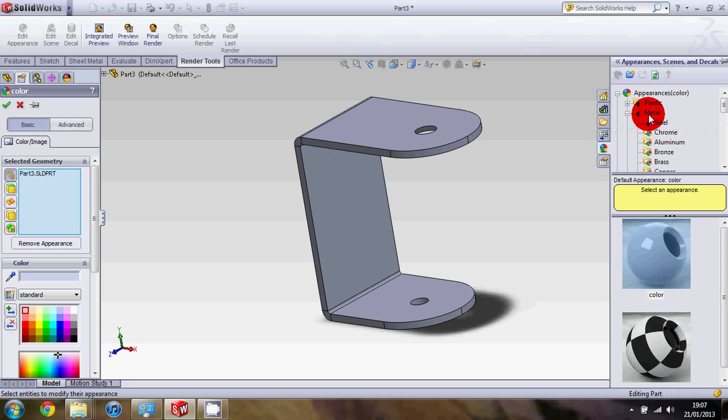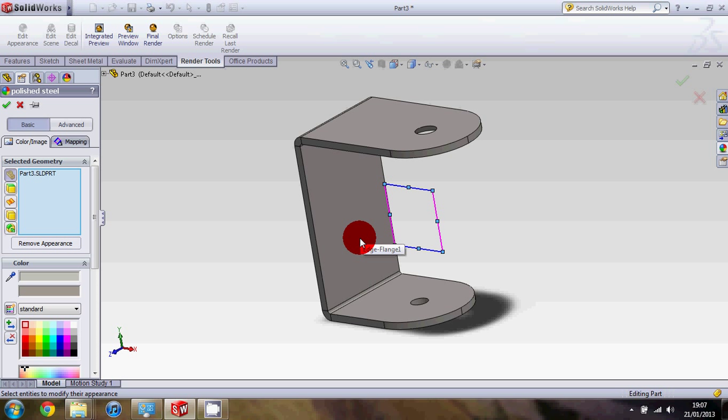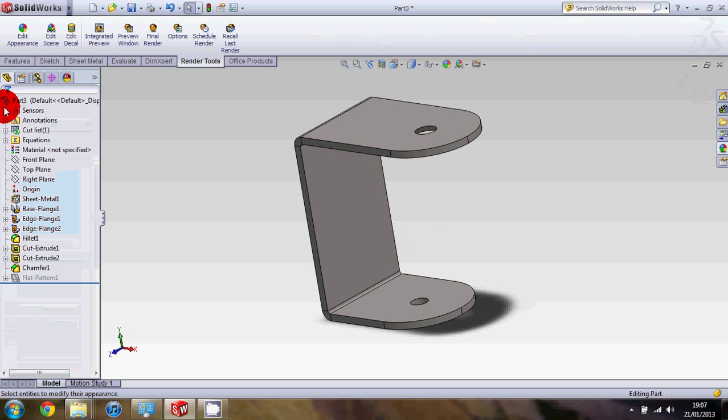I'm going to go under metal and I'm going to go under steels and I'm just going to drag and drop polished steel onto my part. So as soon as I click OK, the whole colour of the part changes. It doesn't look amazing at the moment, but that's because we haven't done the final render yet.